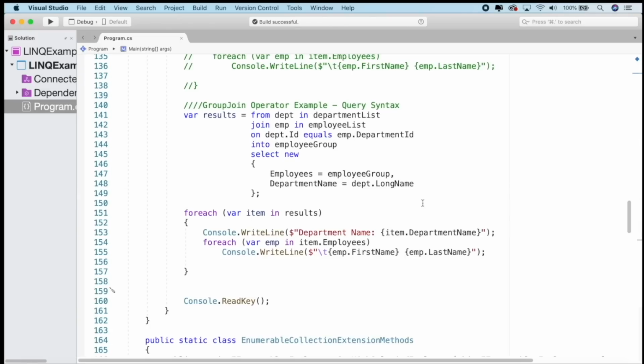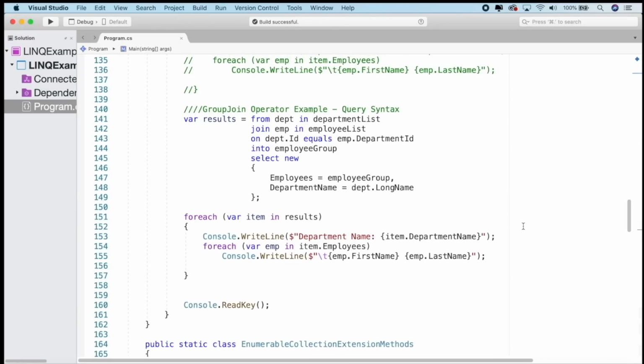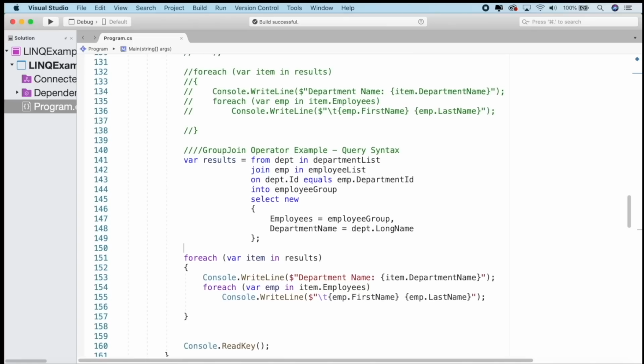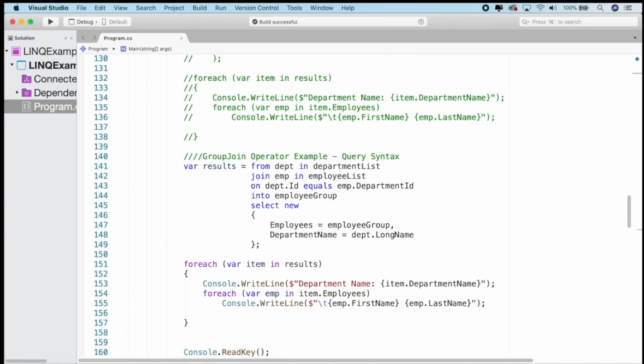Great! So the left outer join operation returns all records from the outer left collection in the query, but does not return records from the inner collection, where the inner collection records do not match any of the outer collection records. So if there were employee records in the employee list collection that did not match any of the department records in the department list collection, these employees would not appear in the results outputted to the screen.